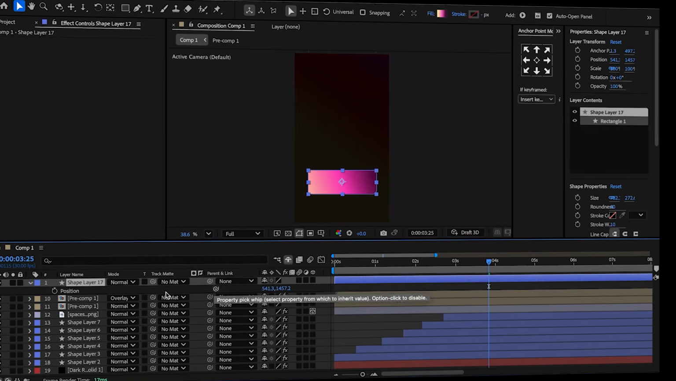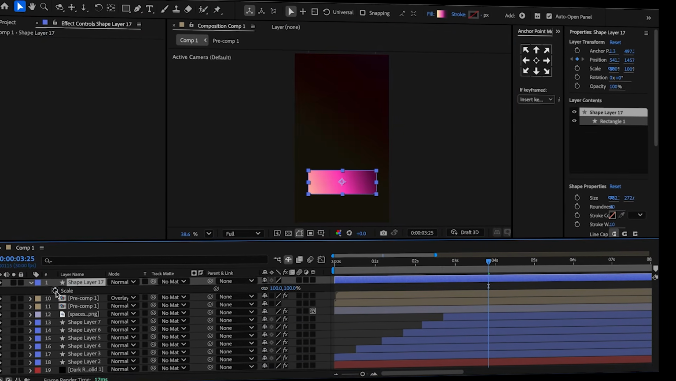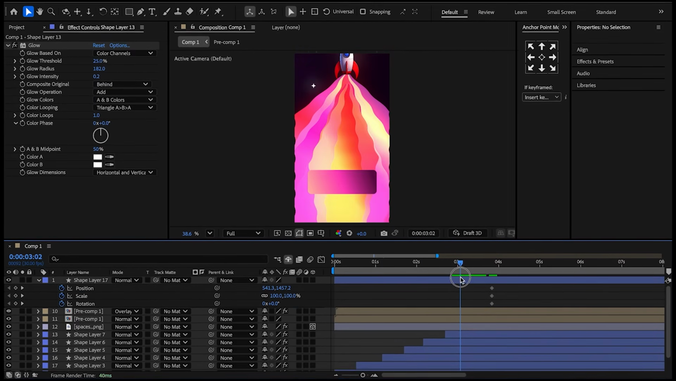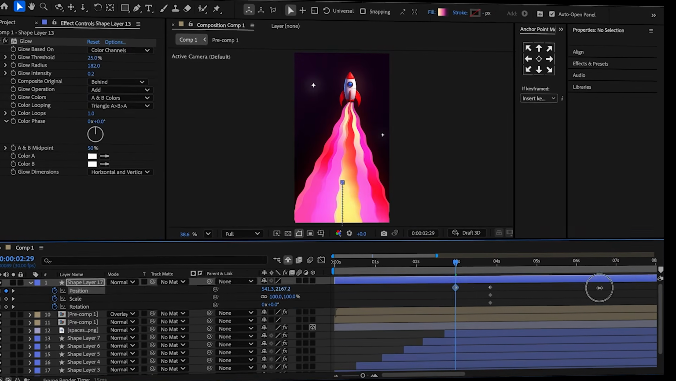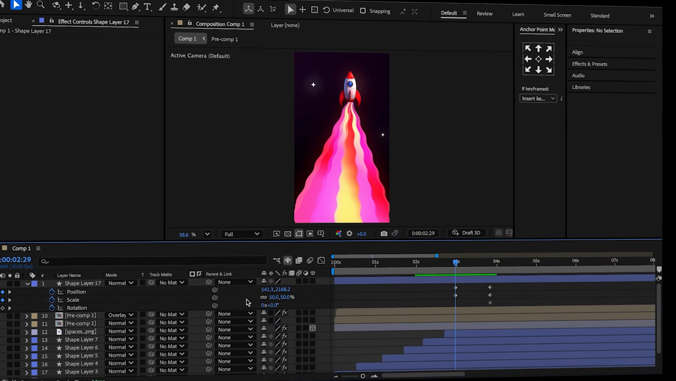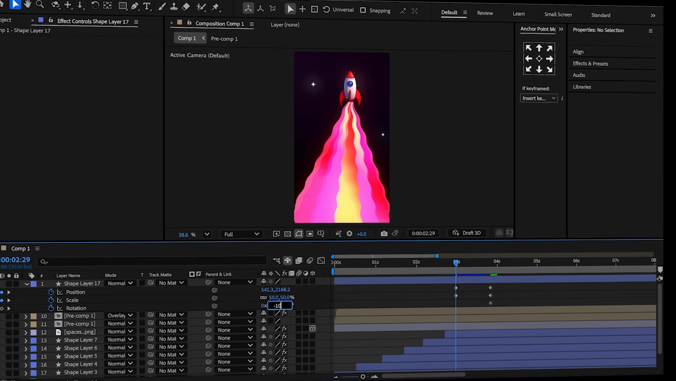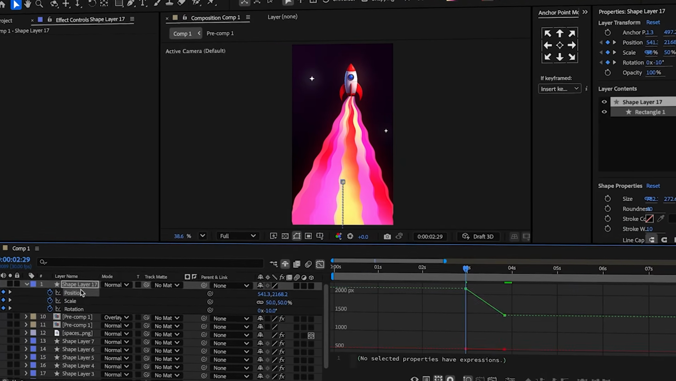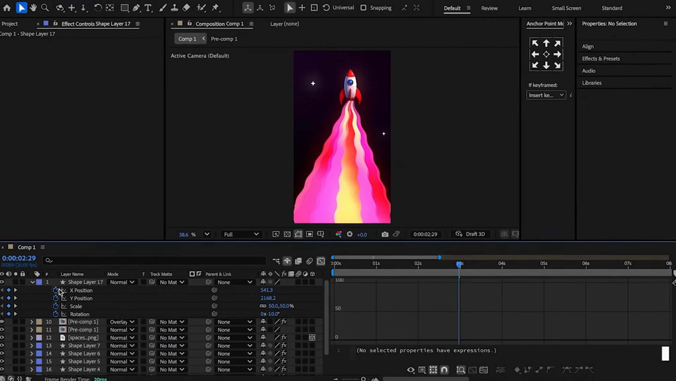At half a second before the animation ends, add position, scale and rotation keyframes. Go back slightly before the animation ends, move the rectangle down, scale it to 50% and rotate it to -10 degrees. Open the graph editor, switch to Edit Value Graph and separate the dimensions for the position.